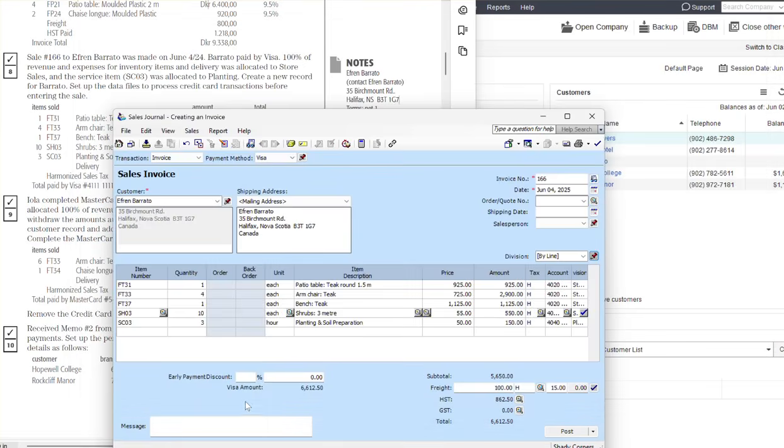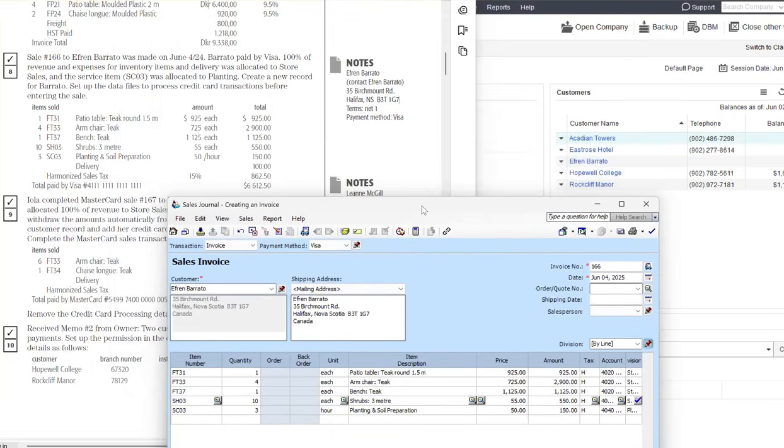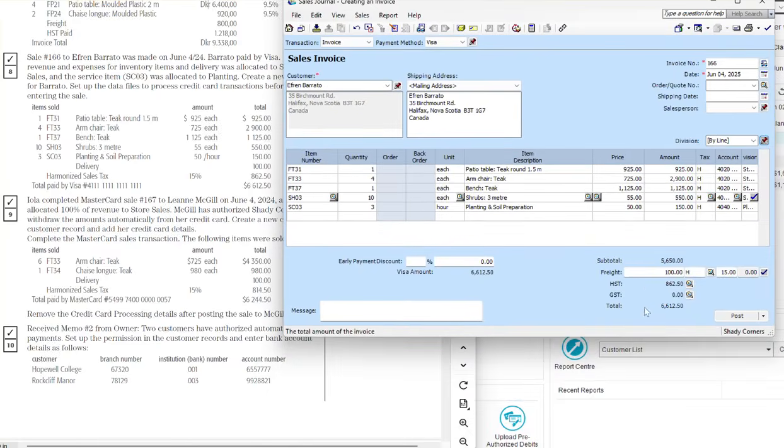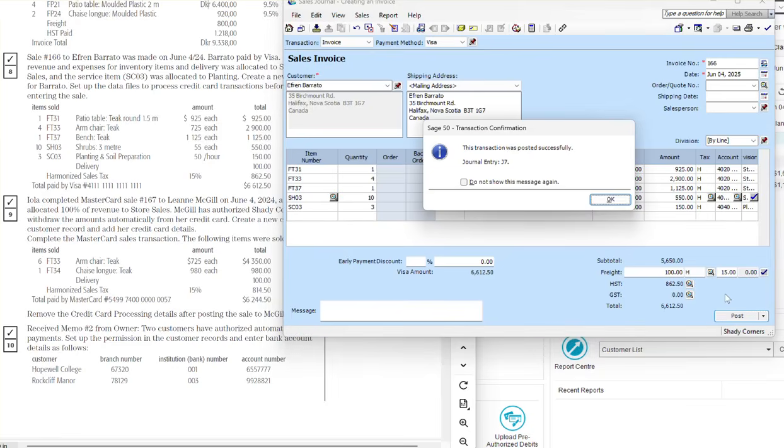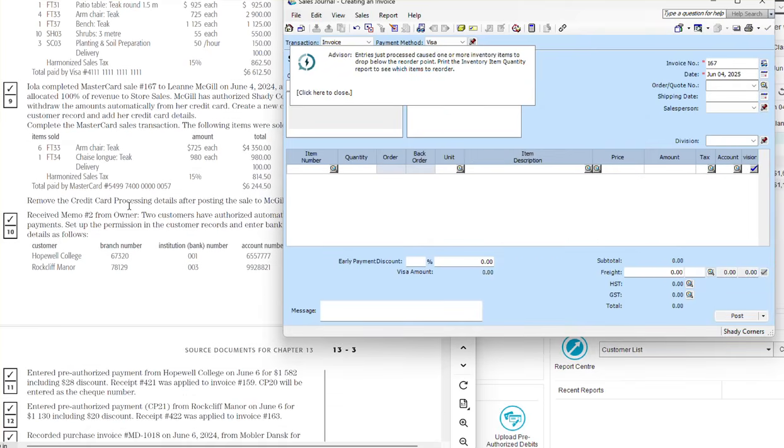I am going to post this transaction, and make sure your amount is right. It is right, 6612. So I am going to post this transaction. We're good to go to do our next one. Next one is your MasterCard. And let's see, we say okay, and we are going to go to our next one.